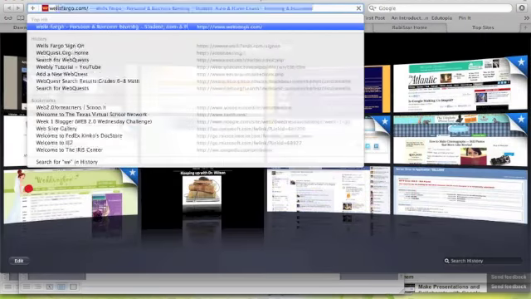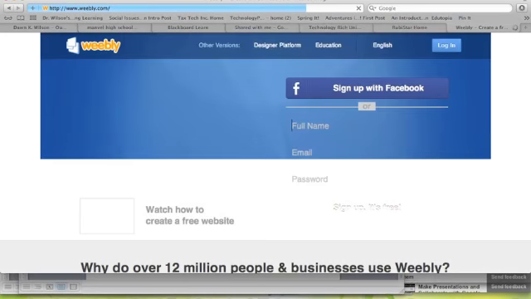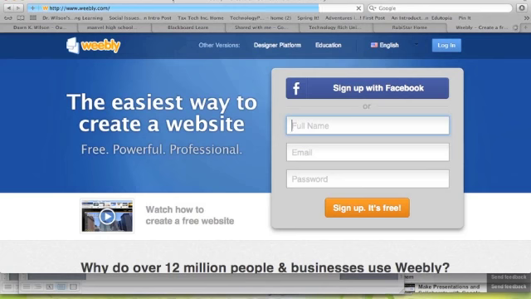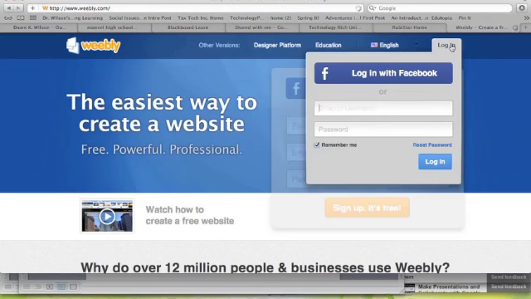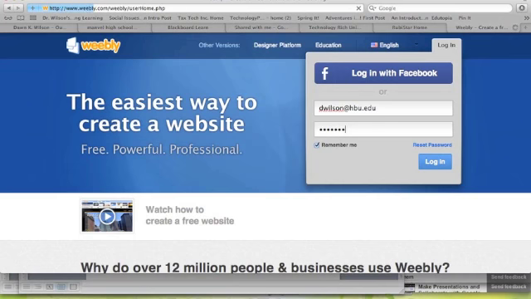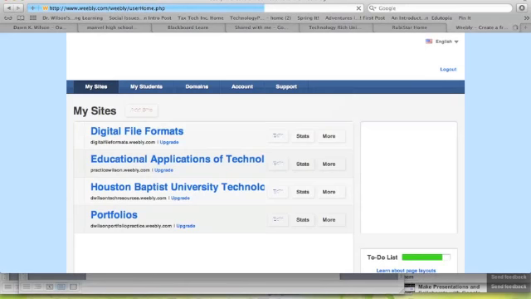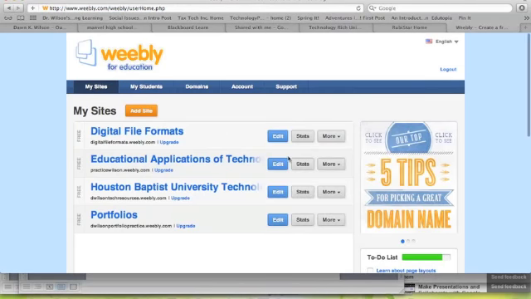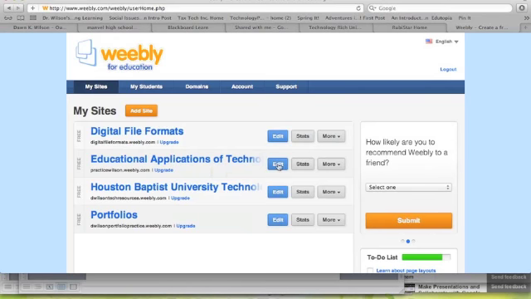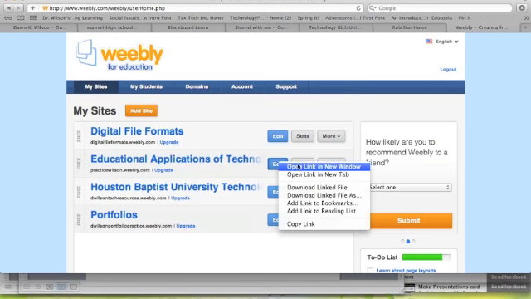Go to Weebly.com and log into your particular site. Remember, within your site, you can create multiple pages. And so we'll be creating additional pages. Mine is still within our EdApps class, so I'm going to click as I log in. I can see the different sites that I have created. This is the one I'm going to edit.